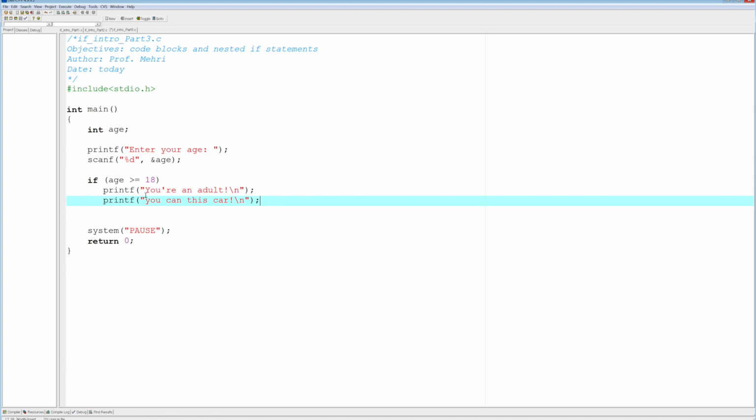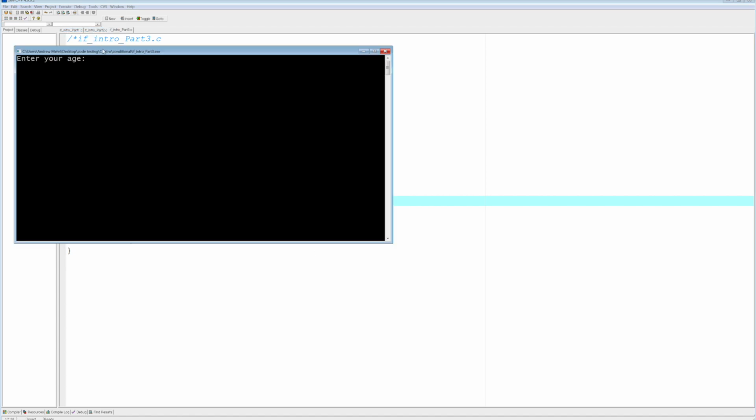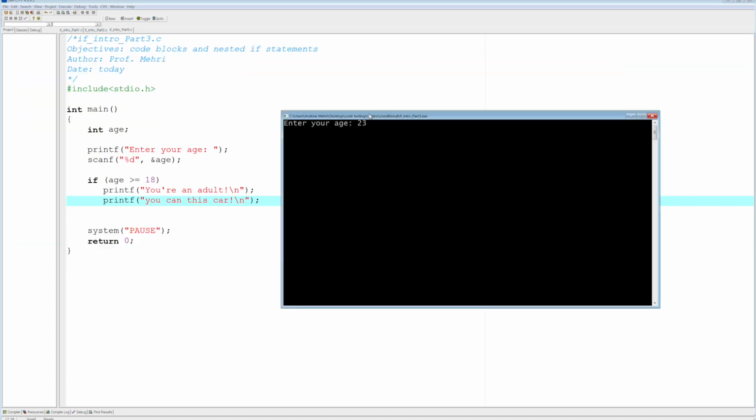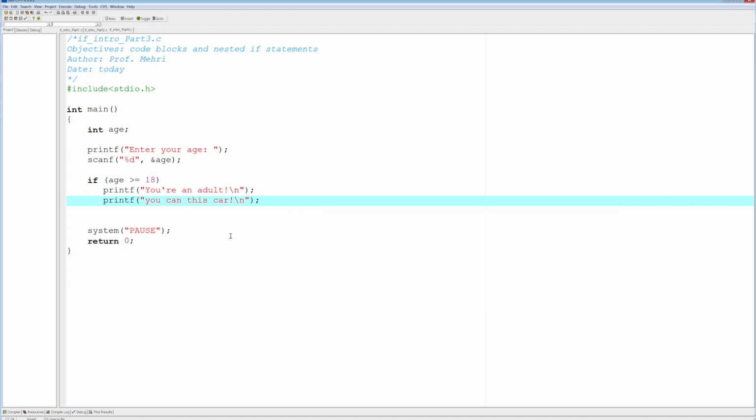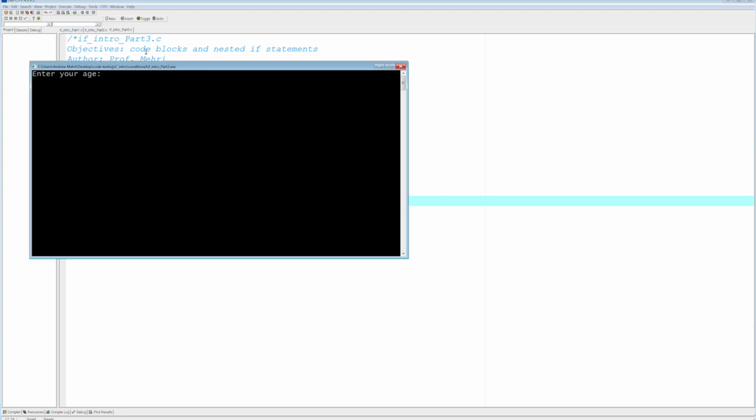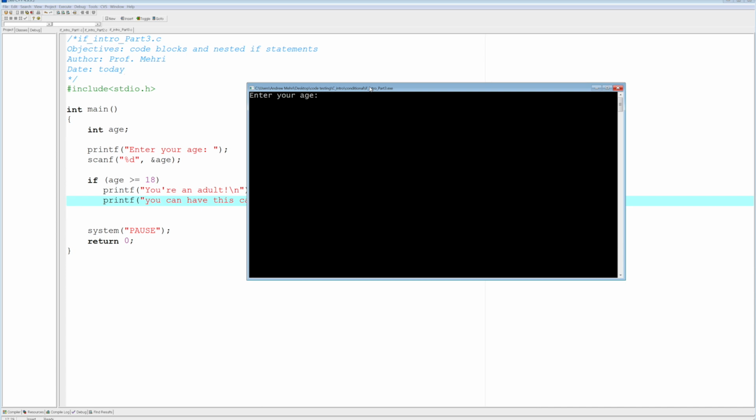So notice what I did here. I made a mistake on purpose. So you're an adult, fine. And then you would think, because you've tabbed it, that this block of code here belongs to the true part of this if statement. Well, let's go ahead and run it. So compile and run. And let's say we're 23. So no problem. Everything looks good on the surface. You're an adult. You can have this car. So compile and run again, just to make sure. And let's do 22. No problem. You're an adult. You can have this car.